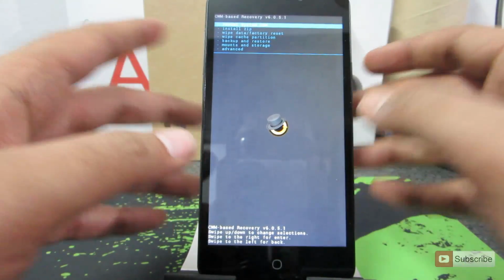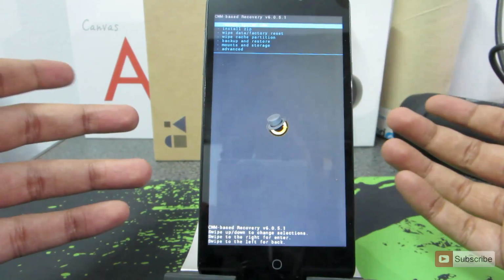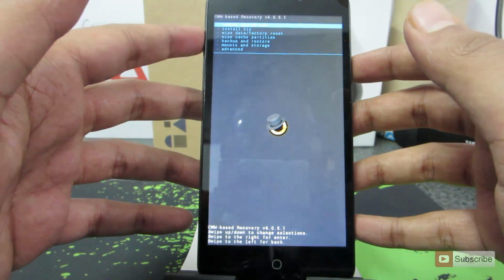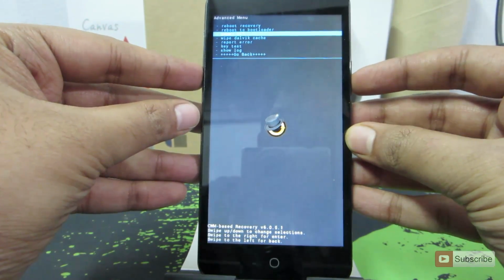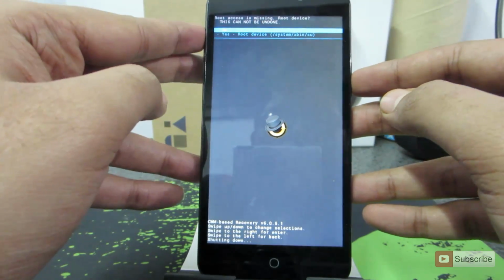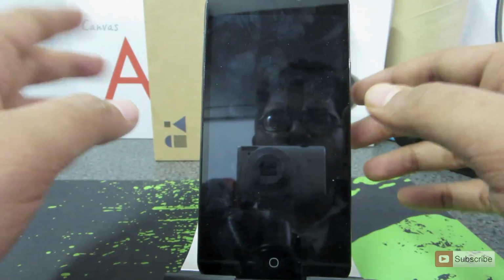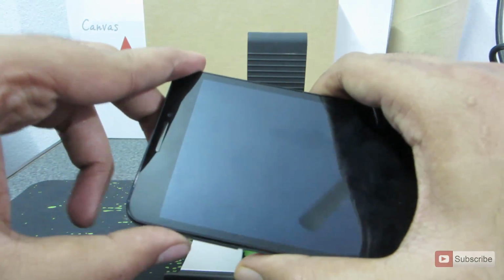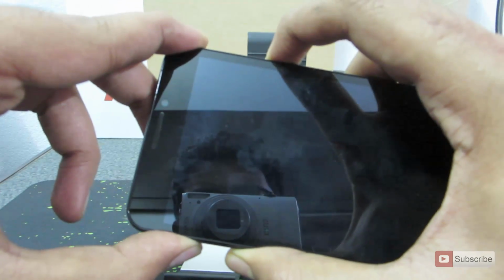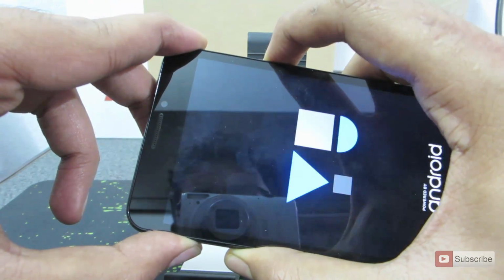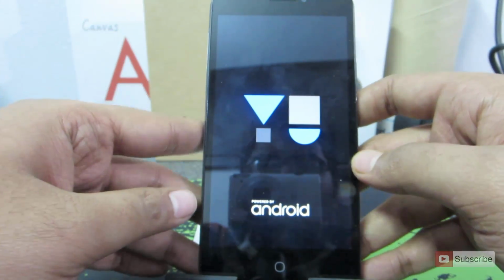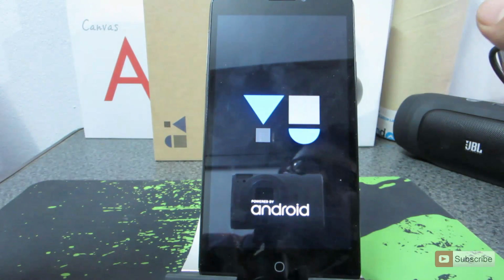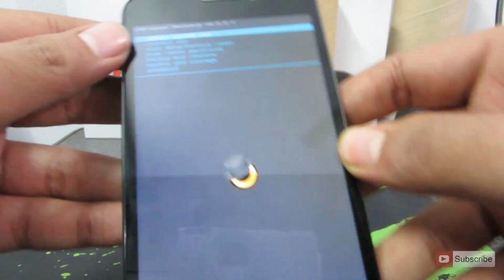Now let me show you how you can enter the custom recovery when your device is simply turned off. For that, let me power it off. So I'm powering off this device right now. Now it is turned off. So to enter into the custom recovery, press the volume up and down buttons and the power button at the same time till you see the Micromax logo or the U logo. So now it will enter into the custom recovery once again. So here we have it.